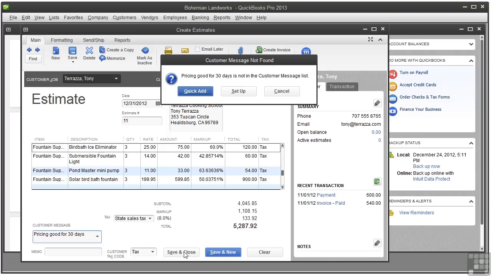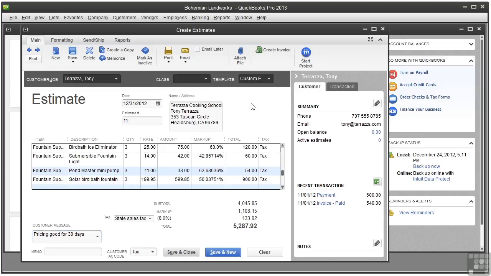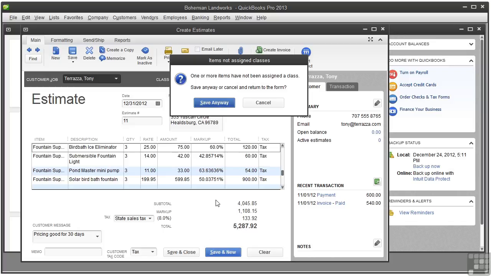And QuickBooks is saying that the customer message is not in the message list, and do I want to add it? I think so. So now we're ready to save and close. And it's reminding me that I didn't assign a class, and that's okay with me.